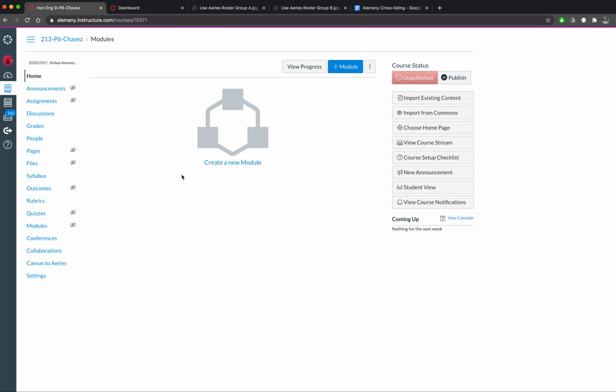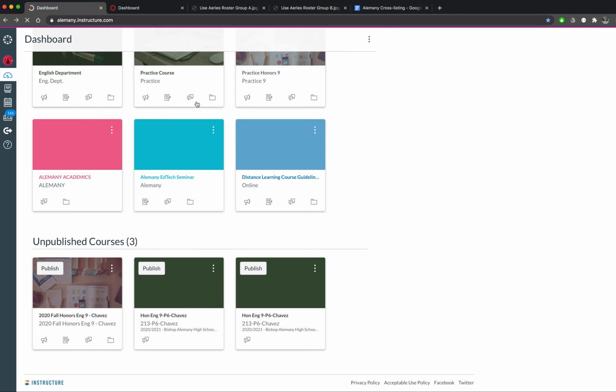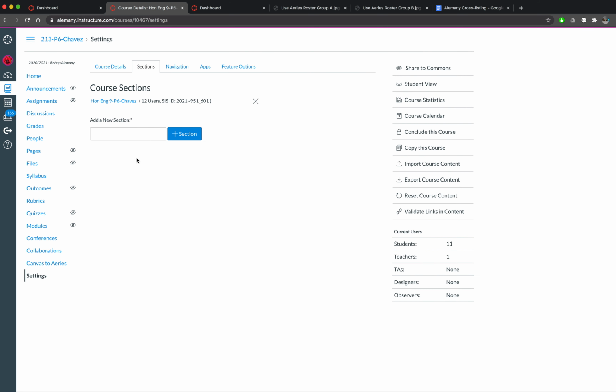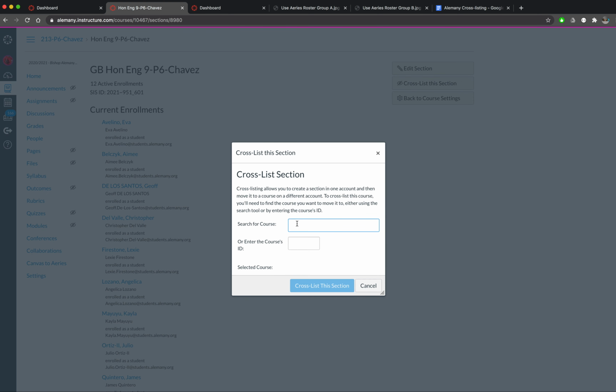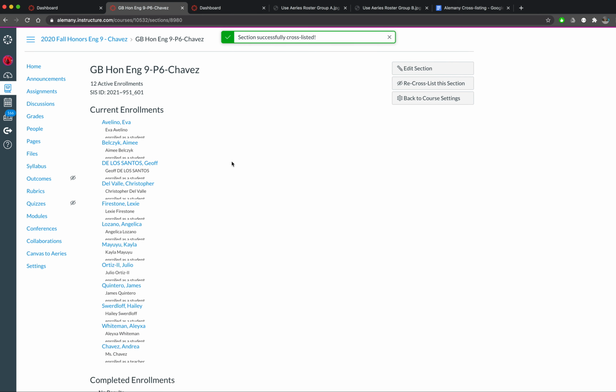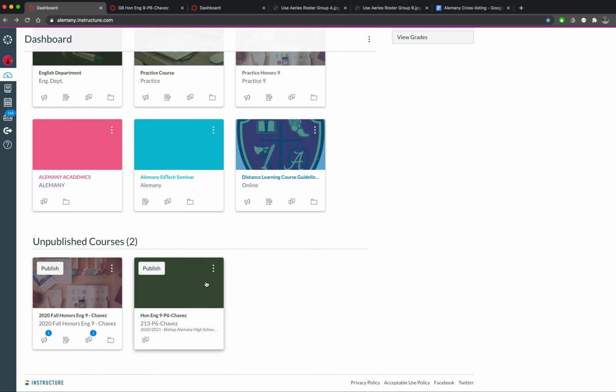Now again, for this one, we don't know if this is group A or group B. So again, this is 600 by looking at the last characters here. And let's see what this one is. This is 601. So this is going to be group B. So let's change this to group B. Update section. Cross list a section. Last one.